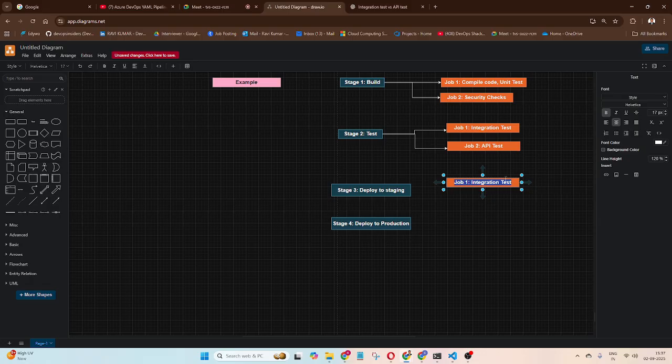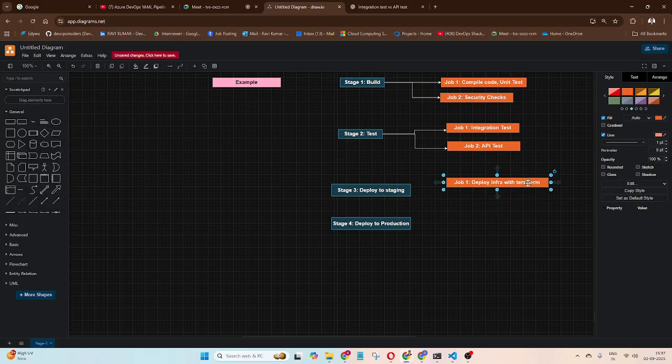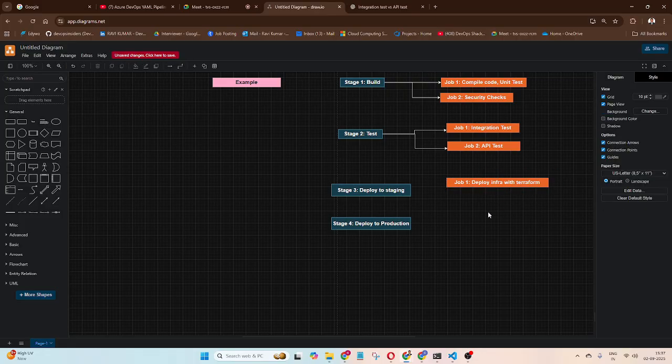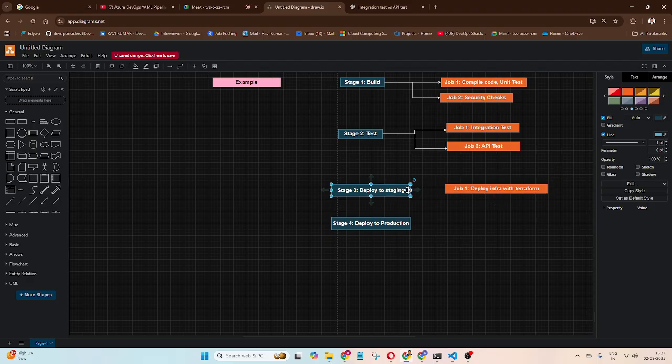Deploy infrastructure, like one job is first deploy infra with Terraform. Okay, and we can have the deploy to production. What we can have, we can have deploy to production.